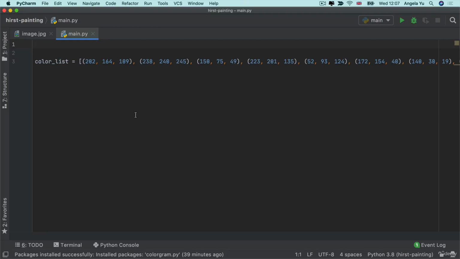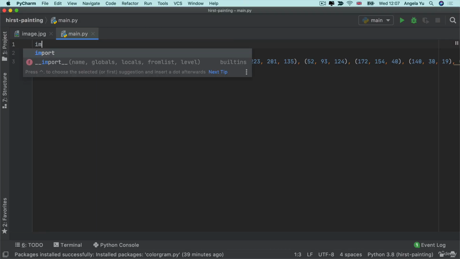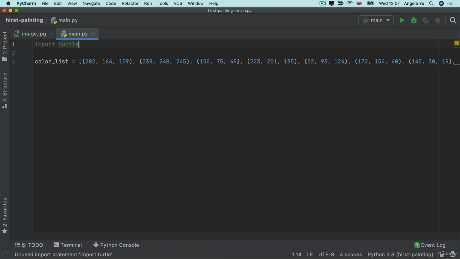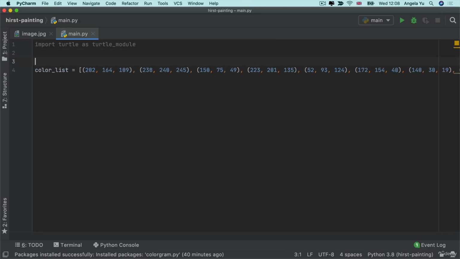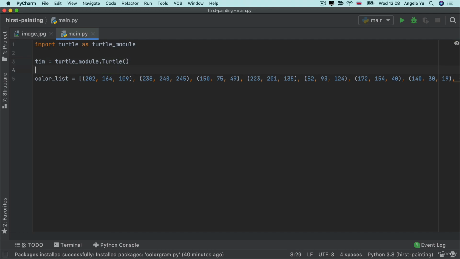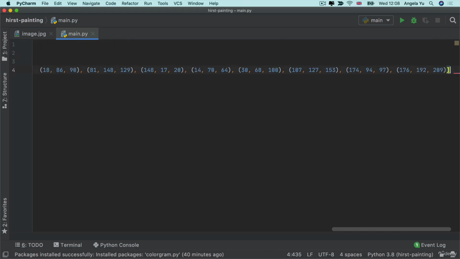So the first thing we're going to do is we're of course going to need to import our turtle, and I'm going to give it an alias just to make it more clear what it is that I'm referring to. I'm going to create my turtle, which I'll call Tim again, and it's going to be created from the turtle module, and inside there's a turtle class. Now that we have our object created and saved inside Tim, we're ready to go ahead and do some things with this turtle.